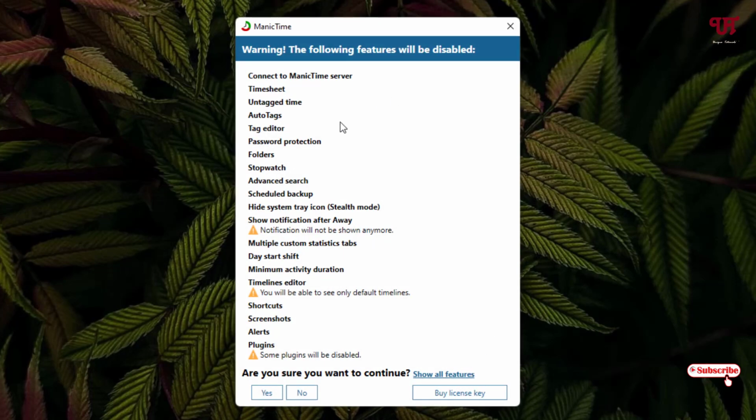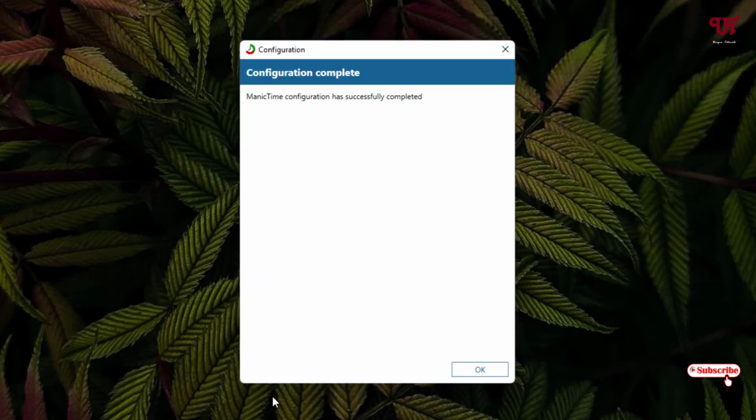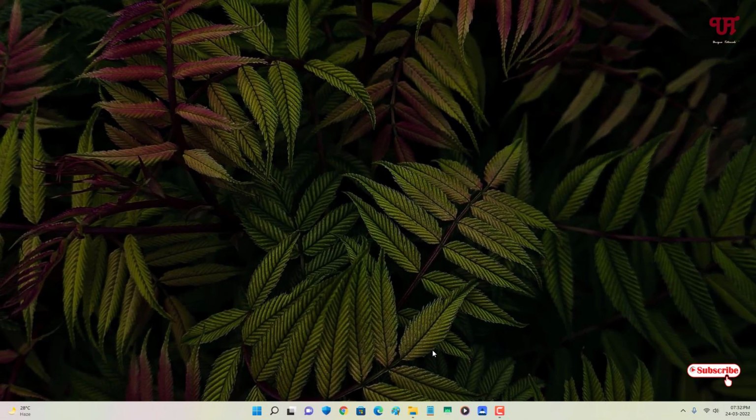So these are the features you are going to get, and the following features will be disabled here. You can see the items marked with a yellow triangle will not be available in your standard version. If you want those features, then you can buy their premium licenses. So I'll just proceed. Wait for a few more seconds until the final application gets loaded.